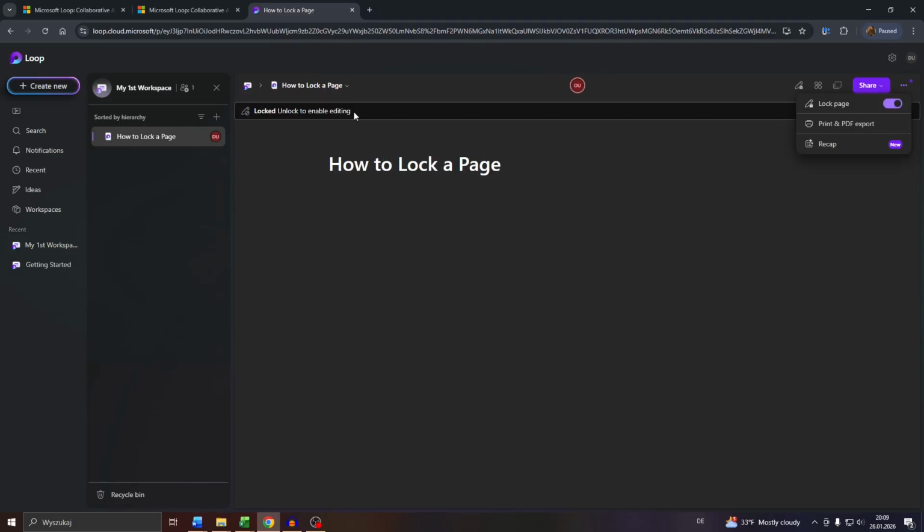Now guys, as you can see, editing is not possible. If I click into that text field here or that page header, I won't be able to do anything. If I click into that field below, I won't be able to enter or give any commands. That's because it has been locked. Now to unlock it, again, click into these three dots and switch off that option.